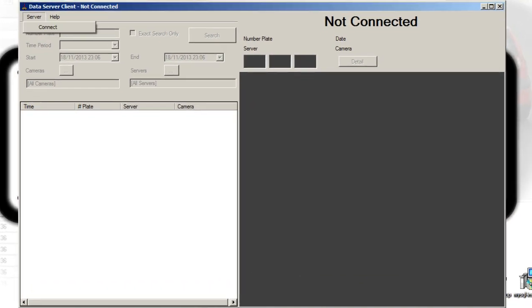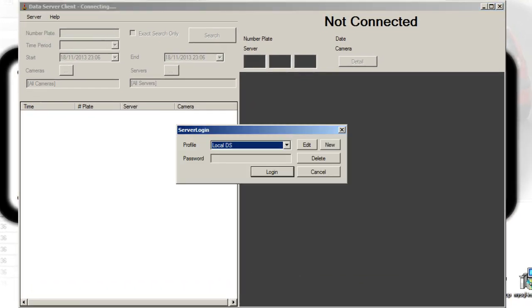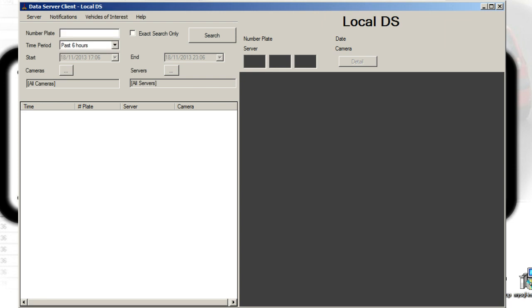The first step is to connect to the data server. So we've already set up a data server, so we'll log into that. And then all the notifications are set up using the options under the notification menu. So the first thing to look at is the contacts.